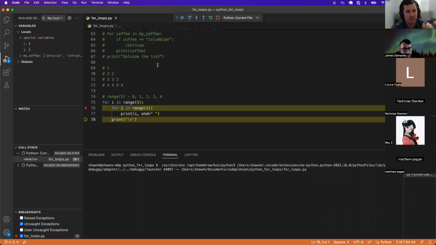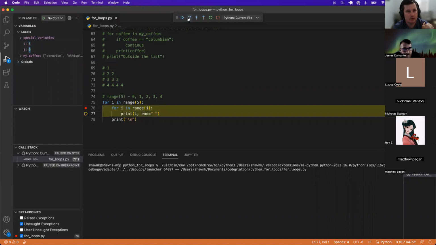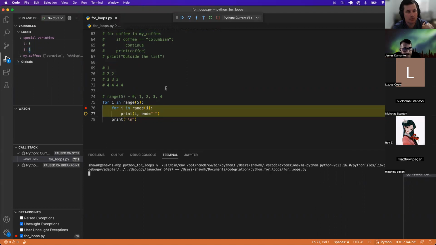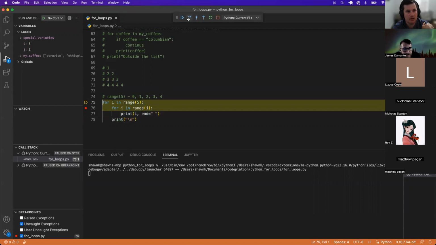And then we should go back up here. i should now be 3. So it's now going to be a range of 3. So j is 0, j is 1, j is 2, I think. And then it'll print a new line. i is now going to be incremented after this step to 4.